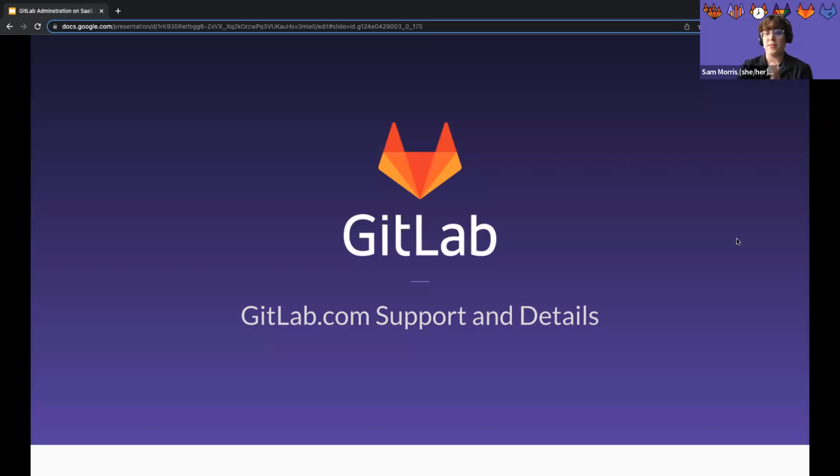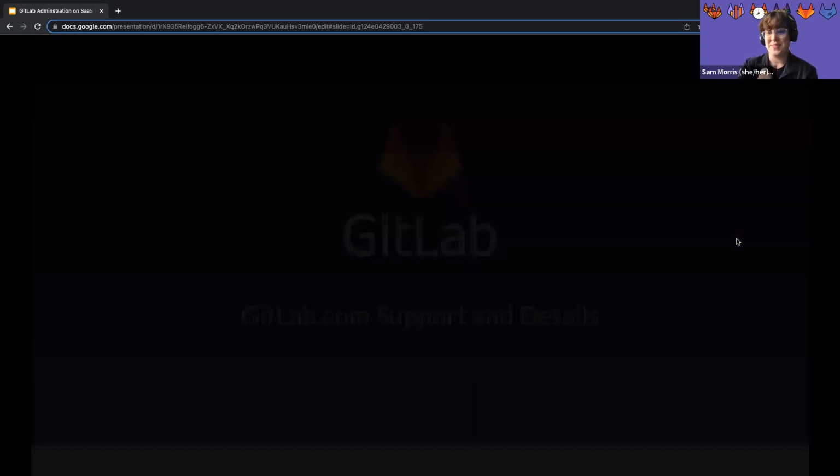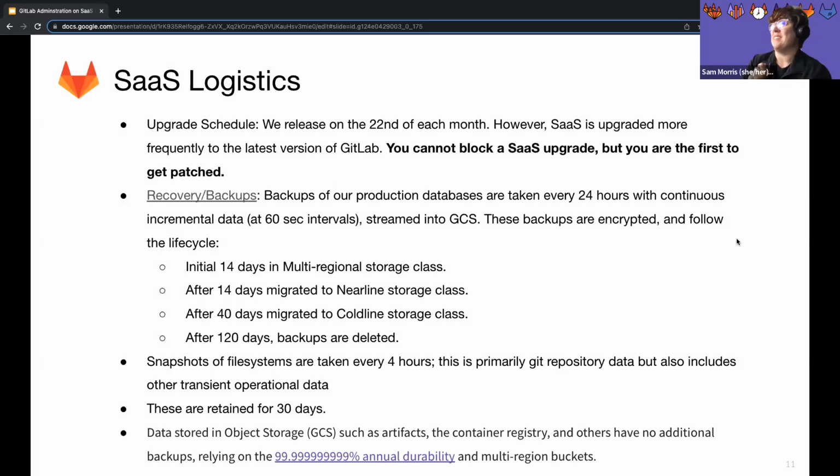So it's important to talk about support when things go wrong, right? And what our logistics look like. In terms of SaaS, our upgrade schedule is that we release on the 22nd of each month. However, SaaS is upgraded more frequently than those minor releases and major releases that come out. Minor in the case every month, major every year. You can't block a SaaS upgrade from happening. You can't prevent a software update, essentially.